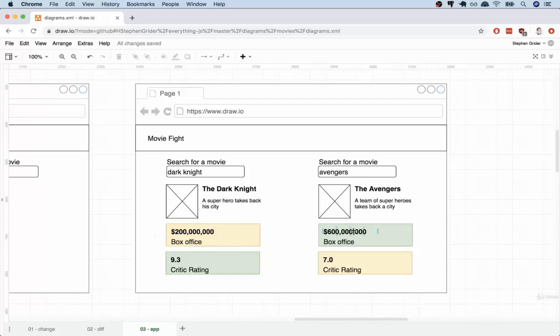So in this case, The Avengers made a lot more money at the box office than The Dark Knight. So we would color that statistic as green, and we would color the Dark Knight statistic as yellow. However, The Dark Knight might have a higher critic rating, so we'll show that as green, and the Avengers one will be displayed as yellow instead.